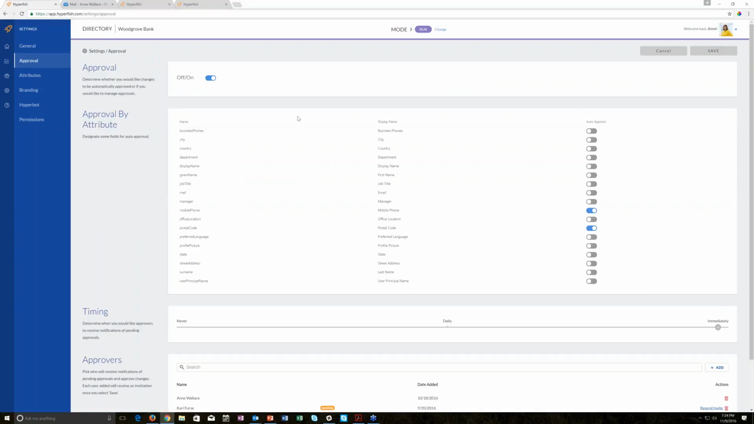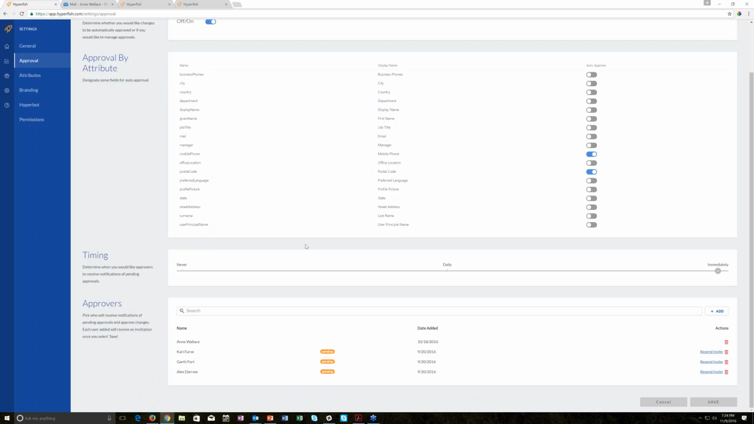The approval section is pretty straightforward. This is where I can turn approvals on. I have the ability to select which of my attributes are automatically approved. So for example, mobile phone number and postcode is automatically approved. The rest will require approval. In the timing section, this defines how frequently the approvers will be notified of a request for approval. So in this instance, we have an immediate request. So that means anyone in the approval list will receive an email notifying them that there is an approval pending for a particular profile change.